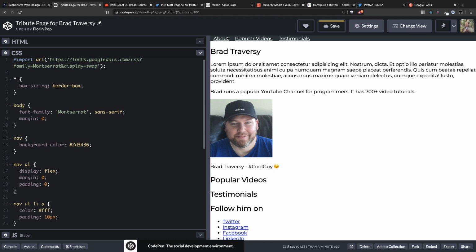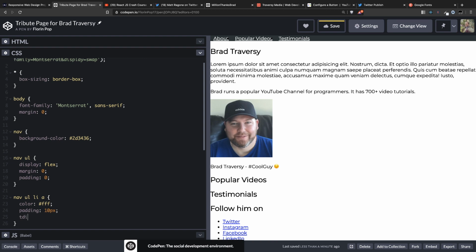Nav, I want them to go in the middle. So let's first do text decoration none, so we remove the underline. Okay. Now I want them in the middle. So margin 0 auto. They should push it into the middle now. Why not?